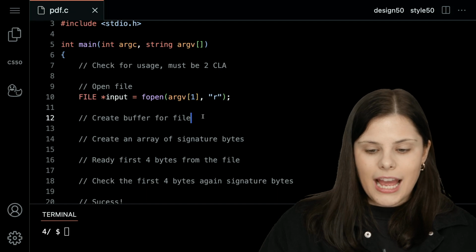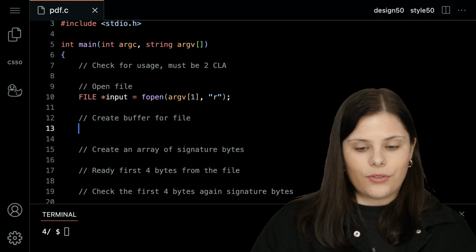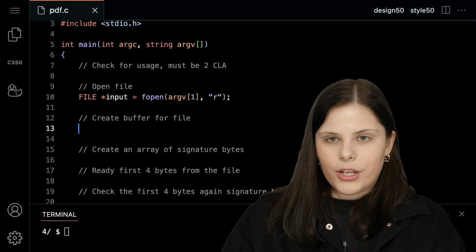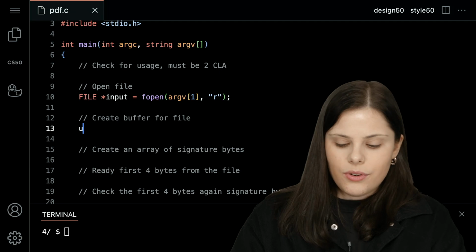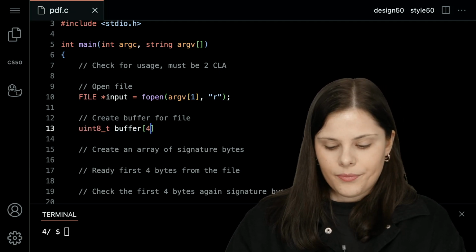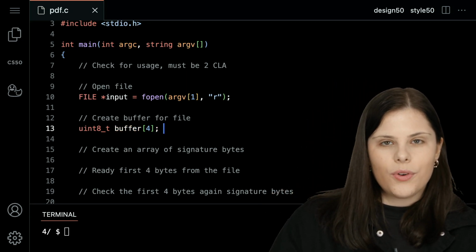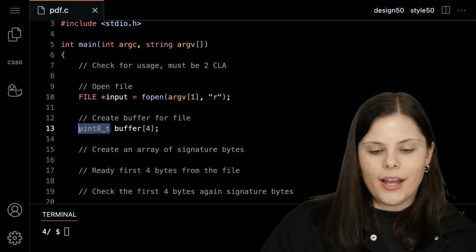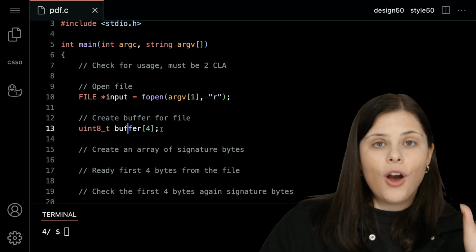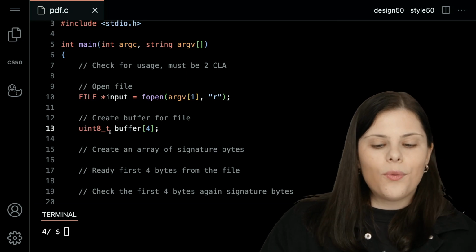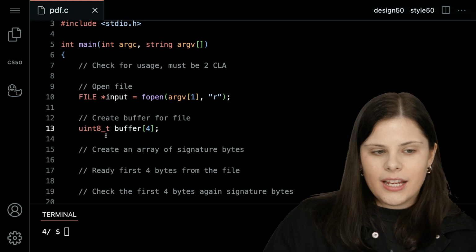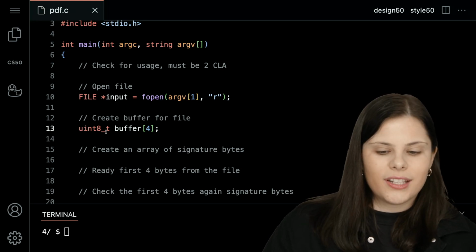Okay? Next, I'm going to create a buffer for that file, right? For the little bits of information that I'm going to read. And so I'm going to introduce something new, and it is uint8_t buffer. Okay, so the tricky thing in this whole line is just this one, right? Buffer is just the variable name that I picked. The 4 just defines that we will have 4 little cells in our array. But what is uint8_t? Does anyone know what that is? And it's okay if you don't.